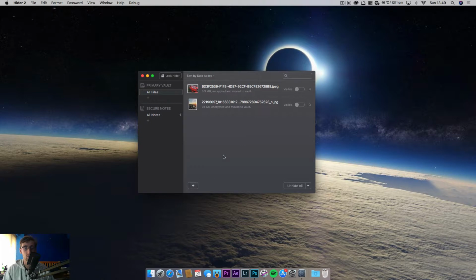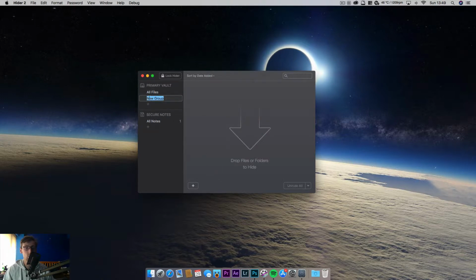You can press the icon button there, which obviously brings up another window, so you can add things directly into it, and that's pretty much it from there. Or you can add a new group, so you can call it photos, videos, and whatever else you want to call it.